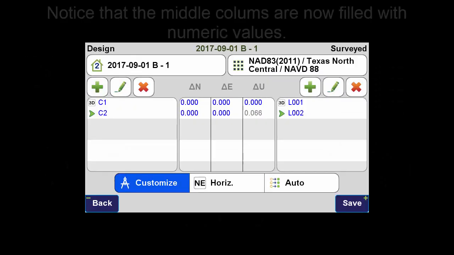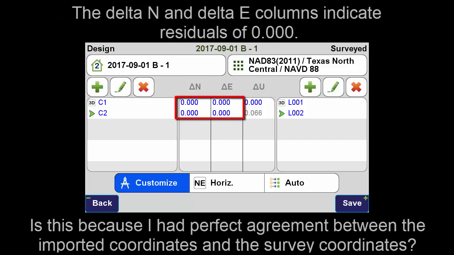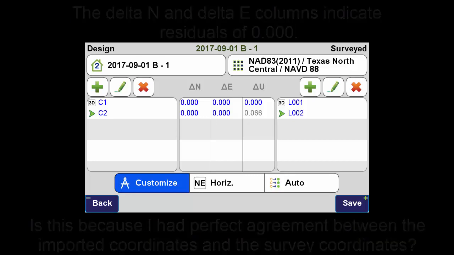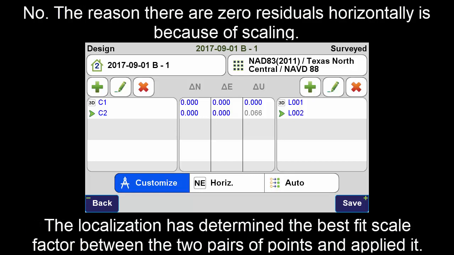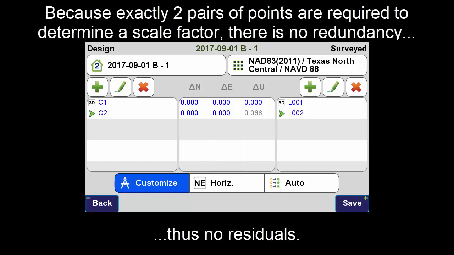remain free. Notice that the middle columns are now filled with numeric values. The delta N and delta E columns indicate residuals of 0. Is this because I have perfect agreement between the imported coordinates and the survey coordinates? No. The reason there are 0 residuals horizontally is because of scaling. The localization has determined the best fit scale factor between the two pairs of points and applied it. Because exactly 2 pairs of points are required to determine a scale factor, there is no redundancy, thus no residuals.